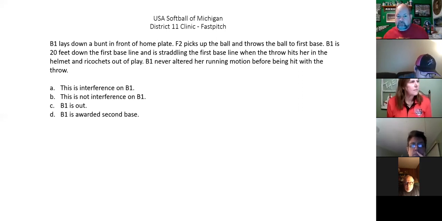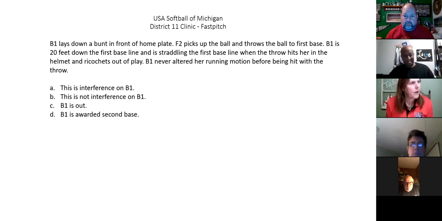B. She's not in the lane yet. The lane hasn't started, correct? Correct. And she's not altering her running motion. Right. And where is she going to end up as a runner? Second base? Correct, because it went out of play. Good. Okay.